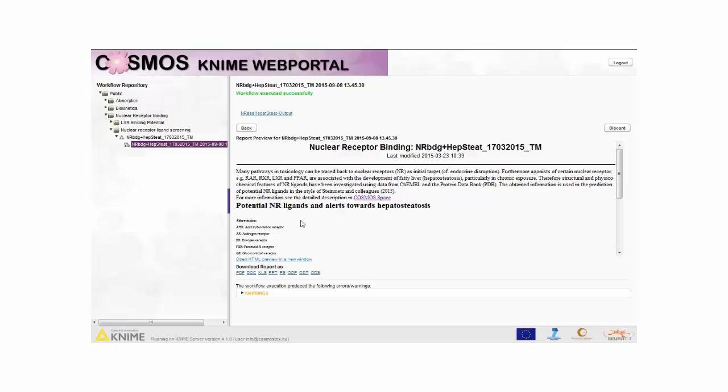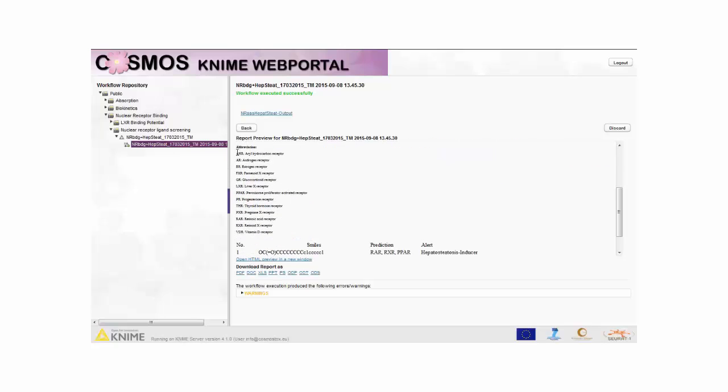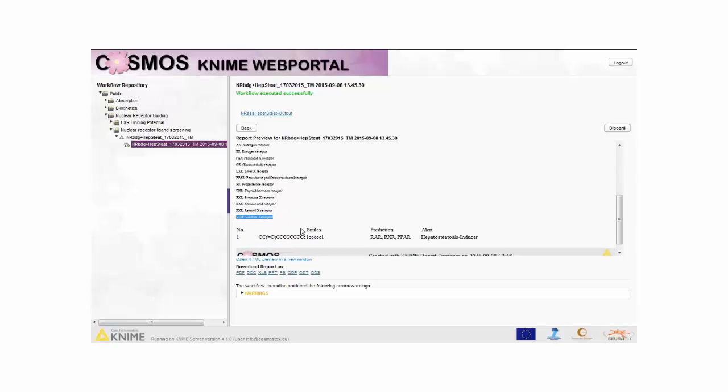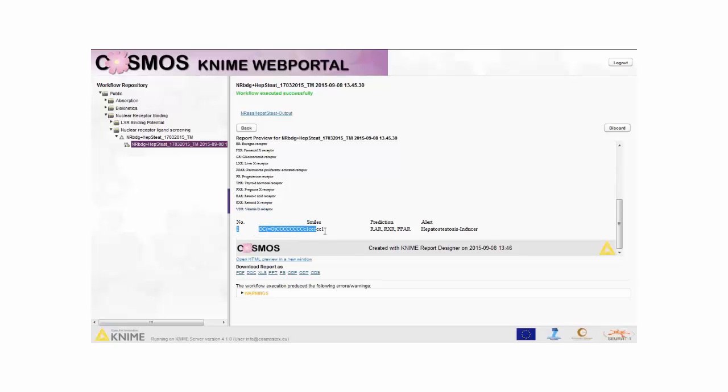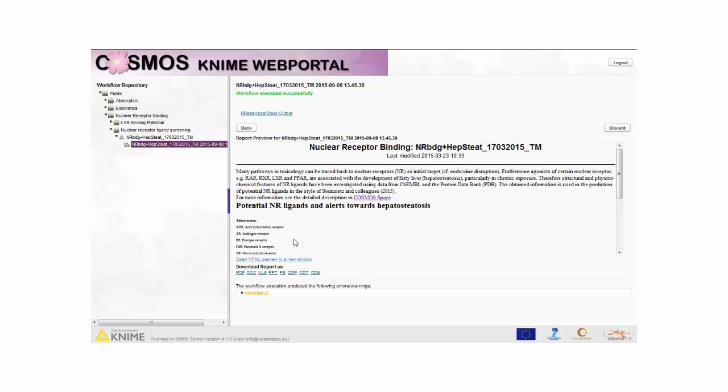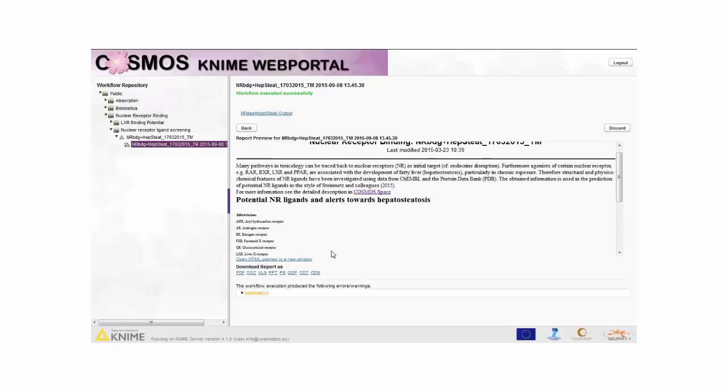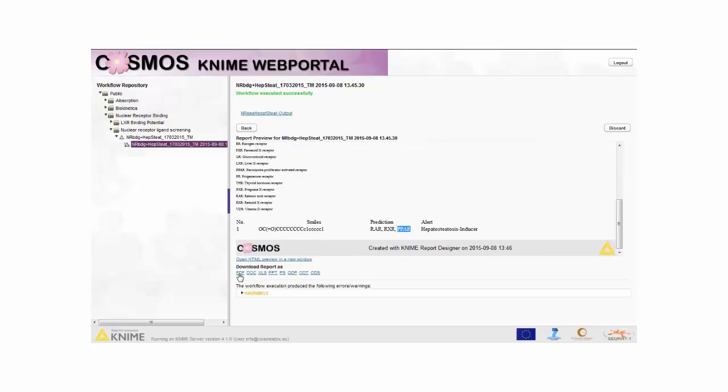So this is our report. Here we see our abbreviations. So here LXR means liver X receptor, and VDR means vitamin D receptor, and so forth. And here we see the compound I just entered, and we see it's a potential ligand for retinoic acid receptor, retinoid X receptor, and the PPAR, which has, by the way, a little sub-workflow for fatty acids and retinoids, which have a certain potential for binding. So probably not relevant when drawing a structure, but here we can download the report, for example, as PDF.